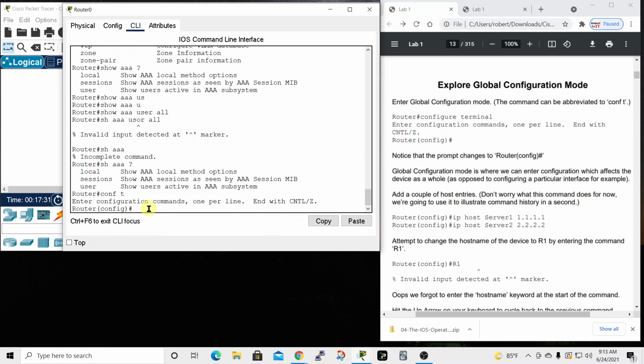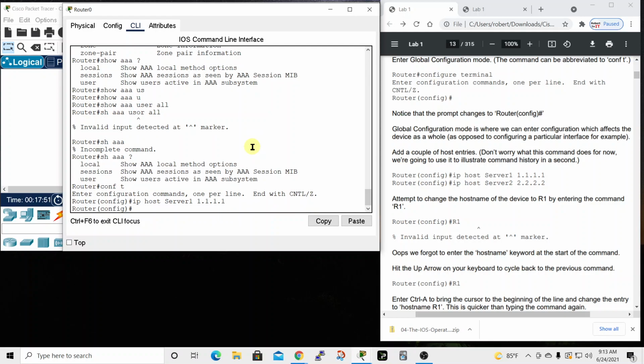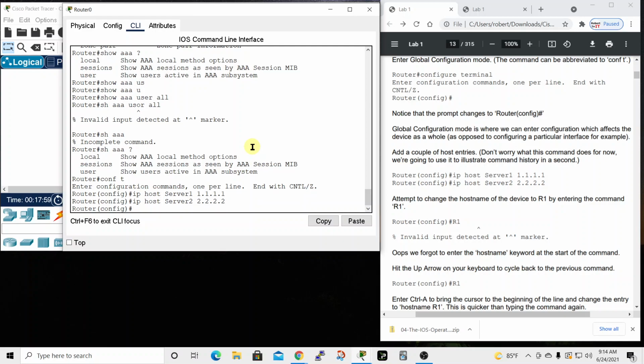The next step he wants us to do is add a couple of host entries, and he says don't worry about this command for now. This is just for illustration. So we're at the global configuration prompt, and he wants us to type in IP host, and let me move this out of the way, server 1 with an IP address 1.1.1.1, and also IP host server 2 with an IP of 2.2.2.2, and we hit enter.